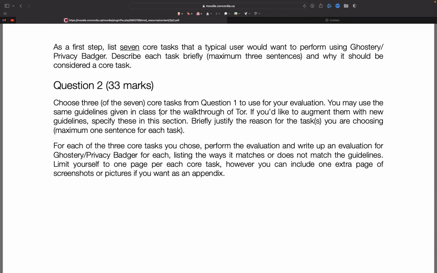Then you don't have to do all 7 of them, so you'll just do a walkthrough of 3 of them. So try and pick the most important ones, the ones that you think are most critical, or the ones where you would have the most to say. And then you just do the walkthrough, okay? So you can use the guidelines that I gave you in the slides and also in the paper.